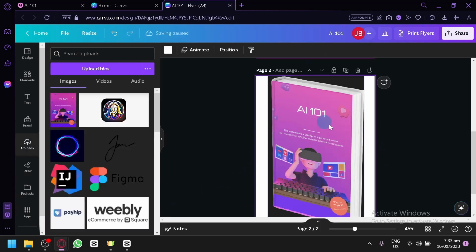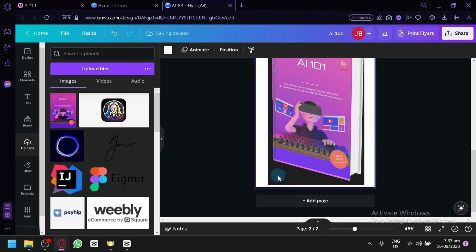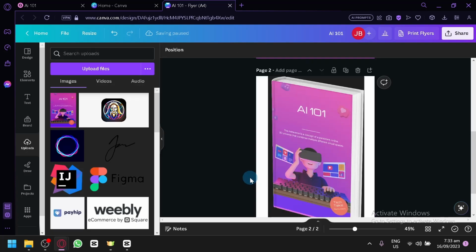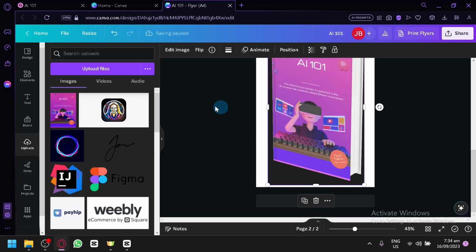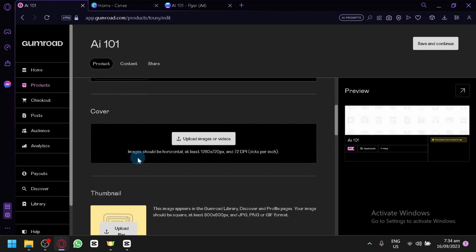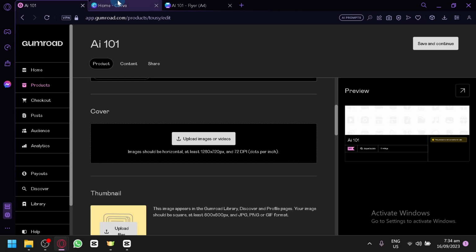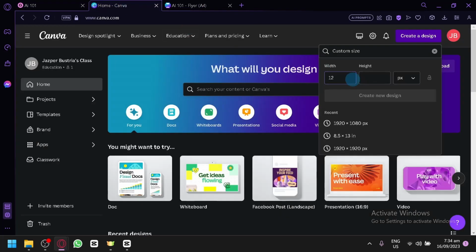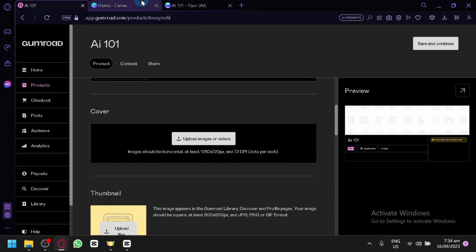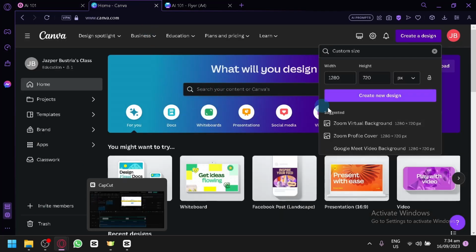Now this is our book right now. After this, the black part will disappear eventually. You're just going to have to wait for it. But after that, let's go start our cover. For our cover, as you can see, it is requiring us to have this size, 1280 by 720 pixels. So go back to Canva again. Click on Create Custom Size. And simply type in the size, 1280 and 720 pixels. Then click on Create New Design.